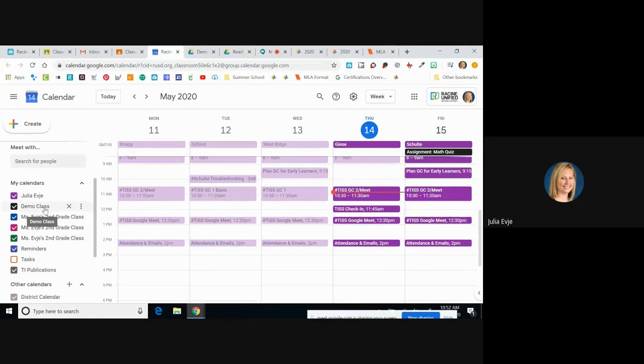So here's that demo class. Again, it matches the name of my Google Classroom. It's represented by black as the event colors. If I click on this check mark, you'll notice that the event disappears. So I'll click and I'll no longer see that event. I can click again to show the check mark, and now I will see those events.